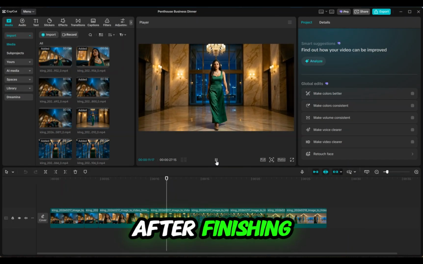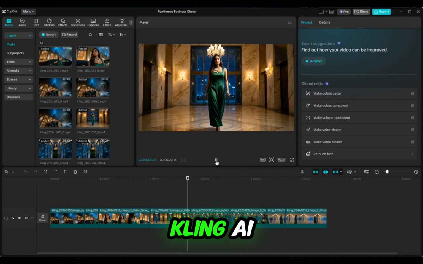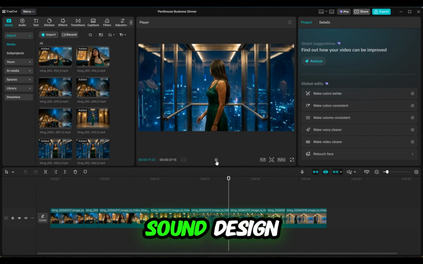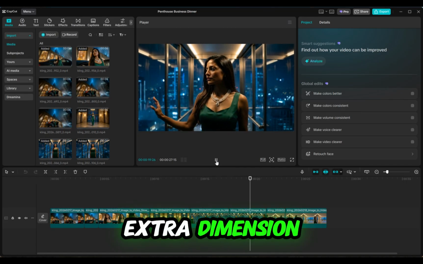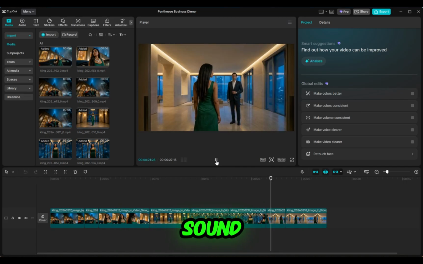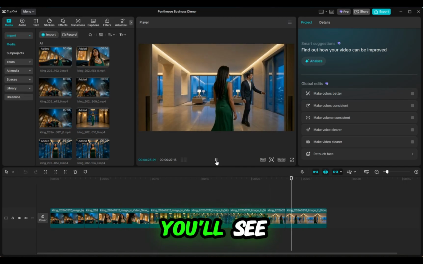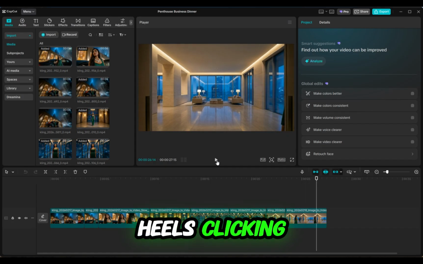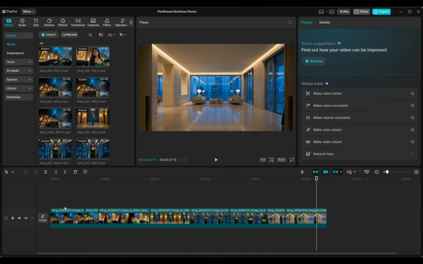Now, after finishing our video scene generations in Kling AI, you'll see how we add actual atmosphere and sound design. Sound design and music are what add the extra dimension to your visuals. Using the sound library in CapCut Editor, you'll see how our scene comes to life spatially. Atmosphere, heels clicking, elevator movement, etc.